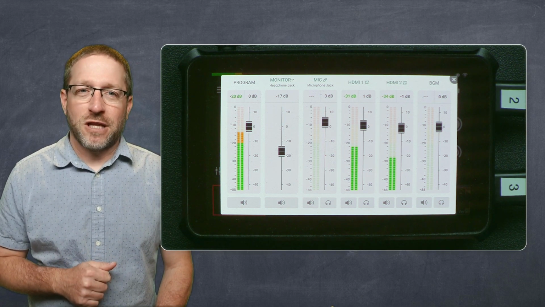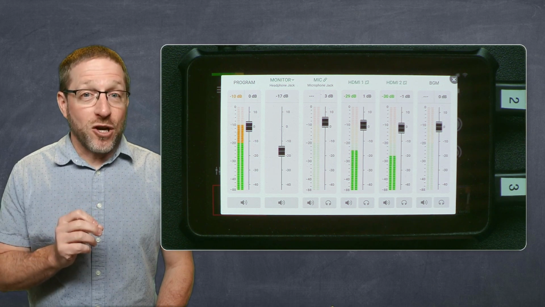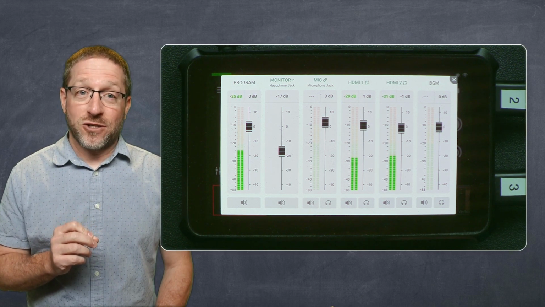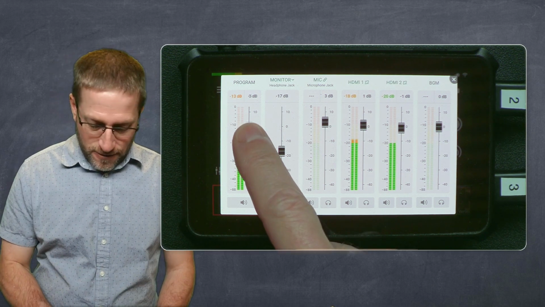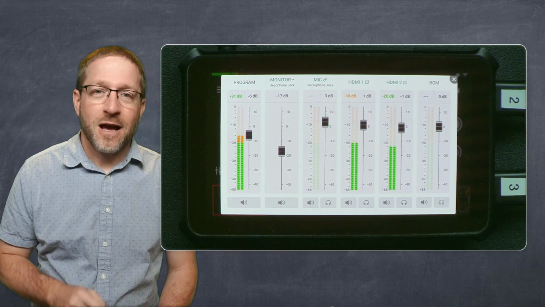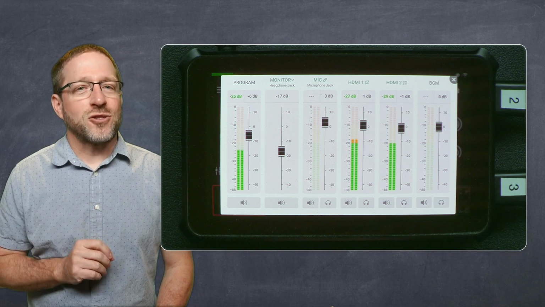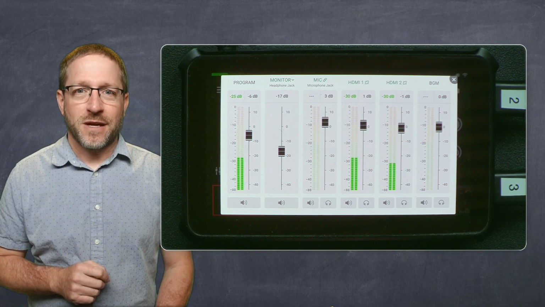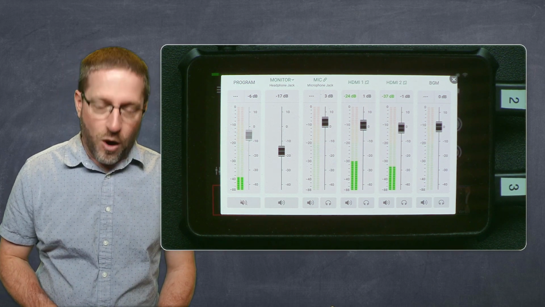You can see your audio levels using the accurate stereo meters. Stereo makes it easy to see if a microphone is on one channel or both. The slider here adjusts your output level up or down. This is also your recorded program level. The speaker icon at the bottom turns this audio on or off.